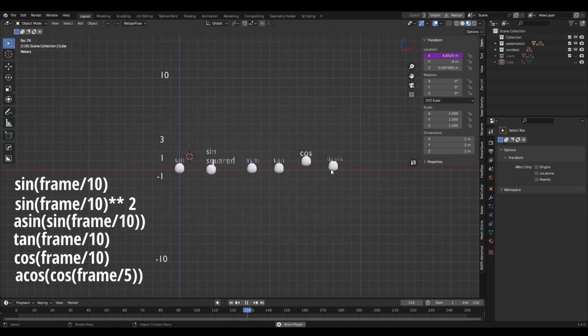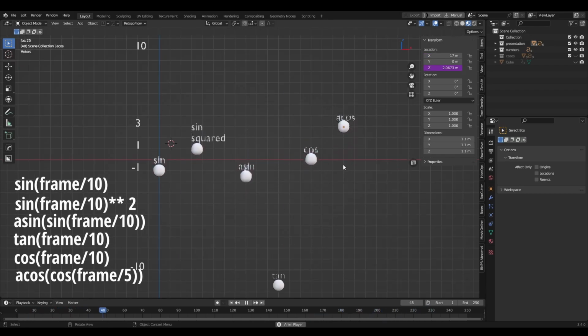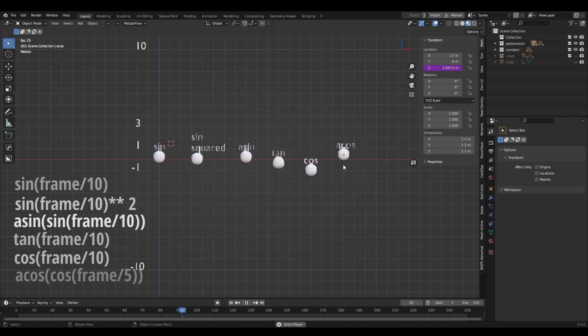Dividing by 10 basically controls speed. The higher the number, the slower the movement. That's how you can manipulate it. On the left side of the screen, you will see those expressions that I assigned to those drivers. You can just simply copy and paste them to your own object. Now I will show you some really useful cases.